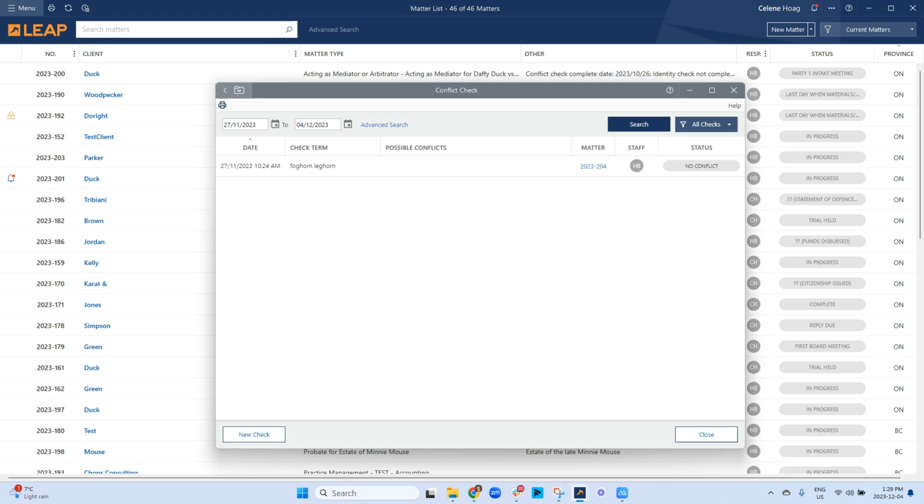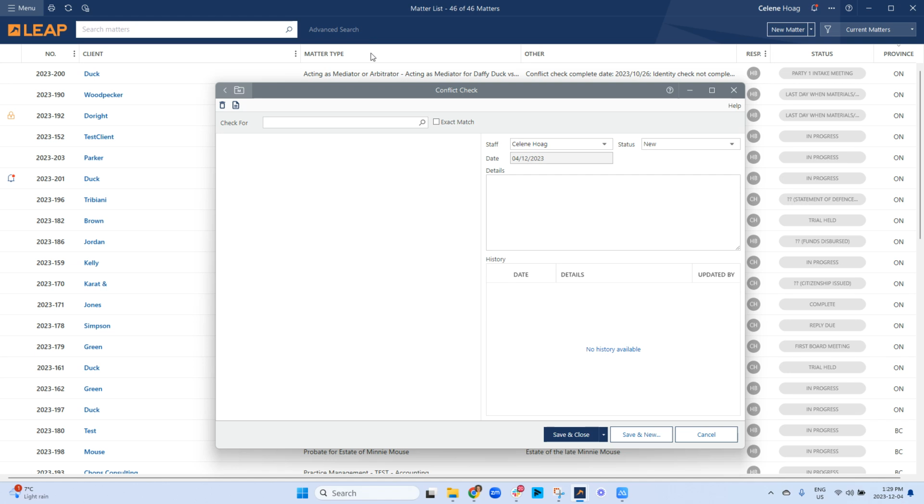So to create or run a new conflict check, you can also see past ones here and you can sort and filter by date. But I'm just going to click new check and I'm going to search for whatever it is that I'm checking. I'm going to choose one that I know I have in here already, so something will come up.